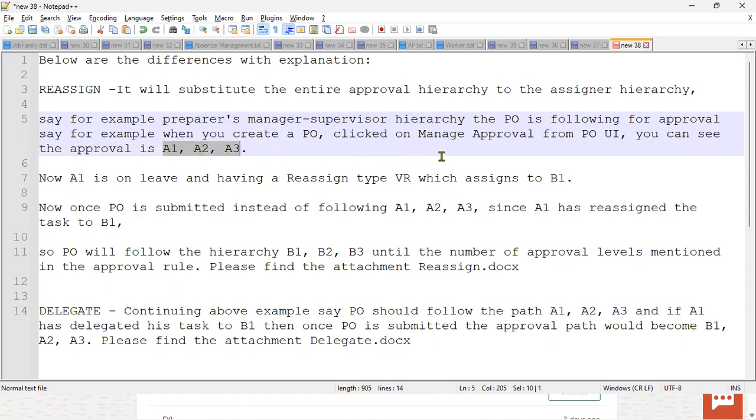One employee has created the purchase order. His managers are three members, A1, A2, A3. So what A1 is saying is, if I am on leave, then reassign to B1. That's the vacation rule as created. So A1 is on leave, and during this leave period, A1 has configured: let's reassign all my approvals to B1. That's the vacation rule created by the A1 employee.